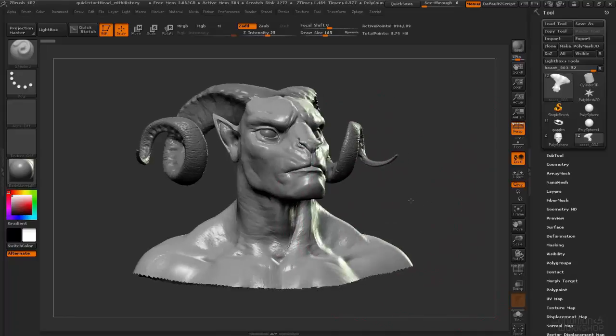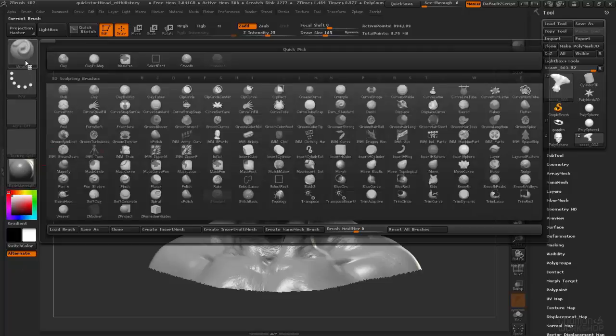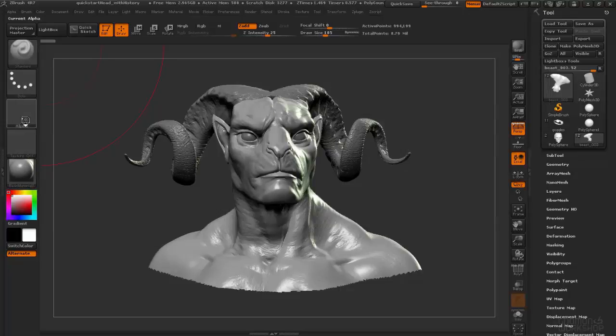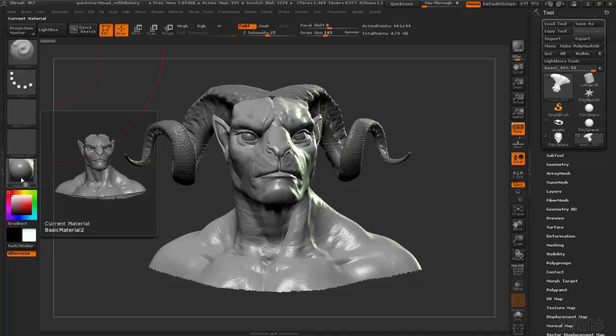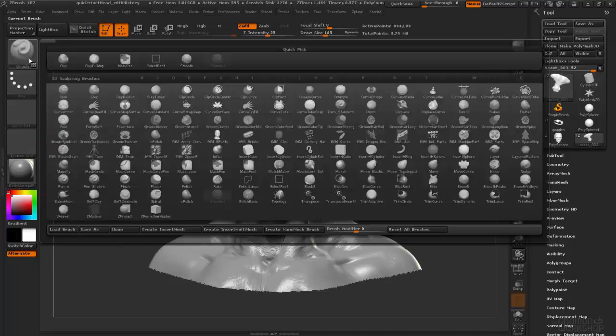Now, we've already looked at navigation. Let's take a look at what all these buttons and all these sliders and menus mean. On the left-hand side, we've got this bar. The majority of these are palettes. You've got the brush palette, the stroke palette, the alpha palette, texture, material, and color palette. These palettes are just like any other artist palette. It's essentially a panel which contains several different options from which you can choose to then apply to your model.